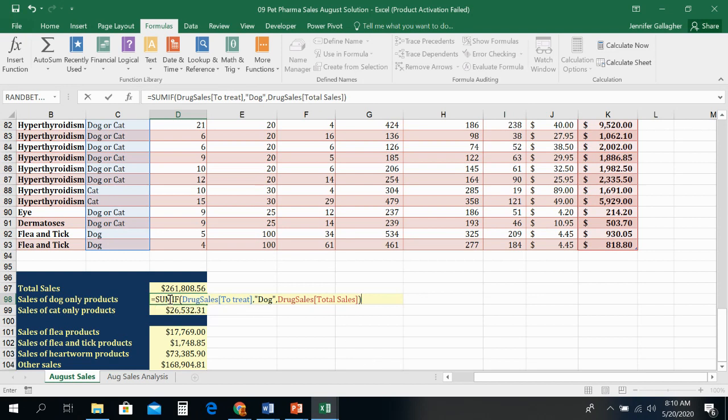So I'm going to total it if it's in the DrugSales table. It's in the To Treat column, and once I'm in the To Treat column, I don't want everything. I want if it's a dog. Then once it's found dog, it's going to go back to the DrugSales table, and it's going to go to the Total Sales column and take that number. So it's going to go up here to this column. Once it finds this word dog, it's going to come over here and take this number because that's what I've told it to do. And it's going to do that for every single one of them. I press enter.